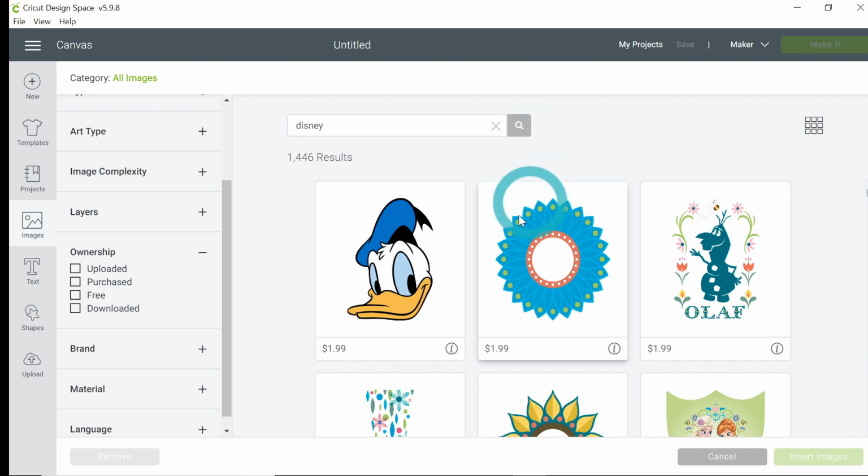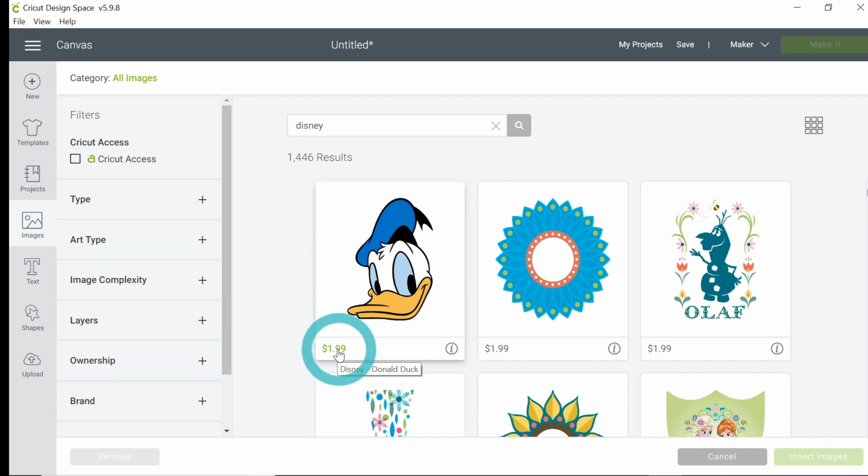And so you'll see here that I have this one that's the Donald Duck. And if I wanted to use this image, it would cost $1.99. Now, once I purchase that image, it would be mine forever, and I would be able to use it on any projects going forward because I would actually have purchased it and I would own it. So let me go ahead and show you what it looks like when you add an image to your project that you don't own, that you would have to purchase if you make the project.